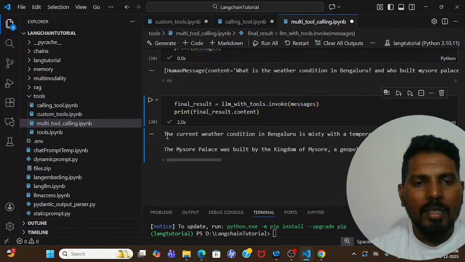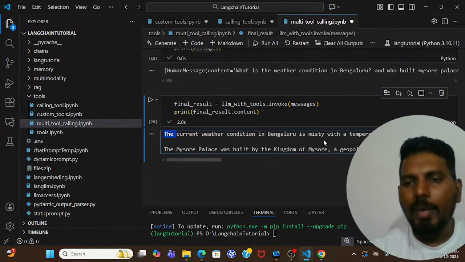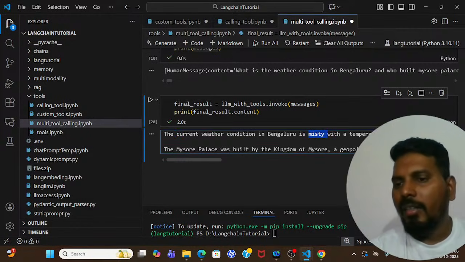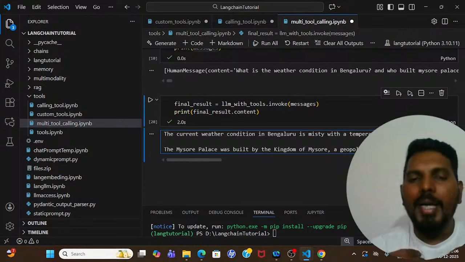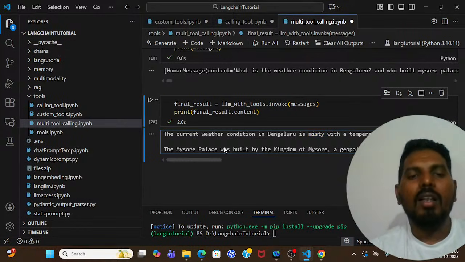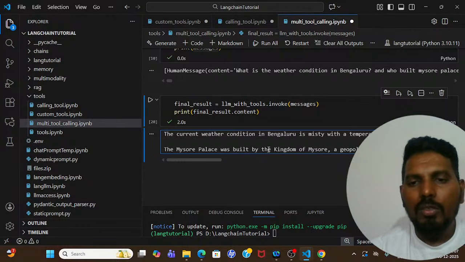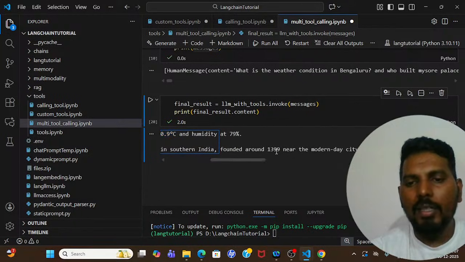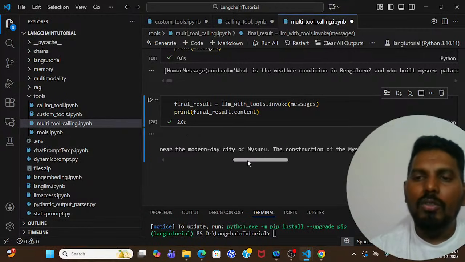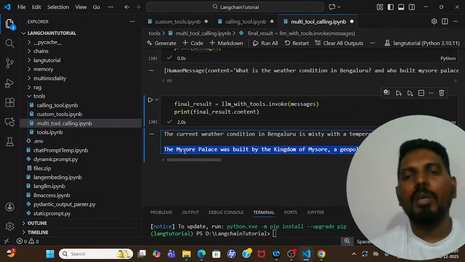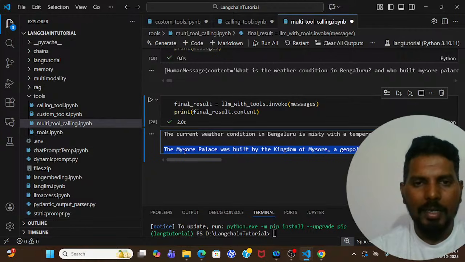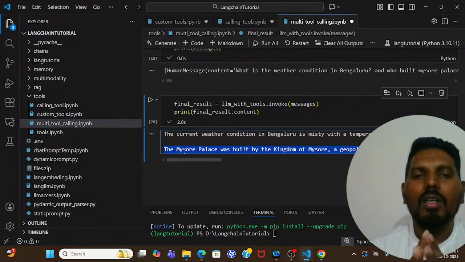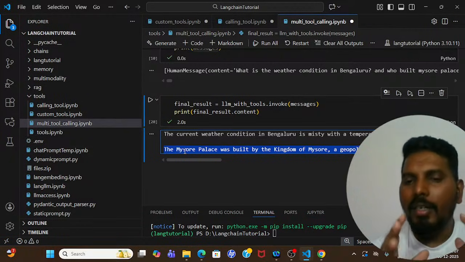So now you can see that the current weather condition in Bangalore is misty, and it is getting from my get weather tool. Also, the Mysore Palace was built by the Kingdom of Mysore, southern India, founded around 1939 near modern day city of Mysore. So this information is also coming from my tool, right? So this is how tool calling will happen in real time.